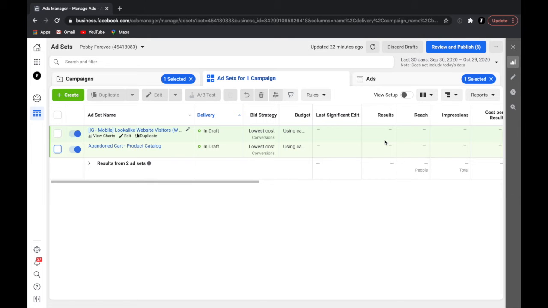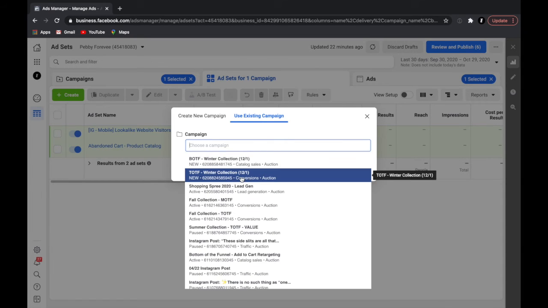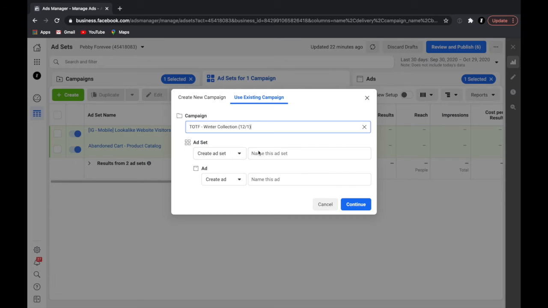All right, you guys, so we're going to recreate an ad set and then walk through the duplication process just so you can see it. So I'm back in my account. I'm going to click create. I don't want to create a campaign. We're only going to create this ad set. So I'm going to exit out. I want to use my top of the funnel winner collection, and I'm going to create an ad set.